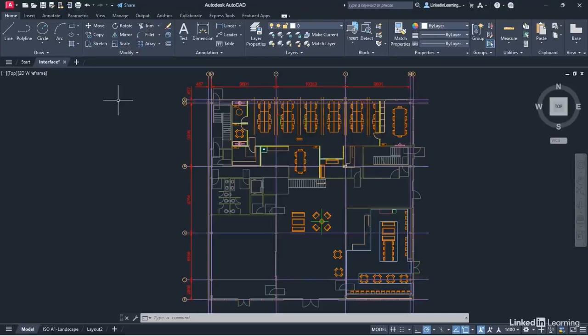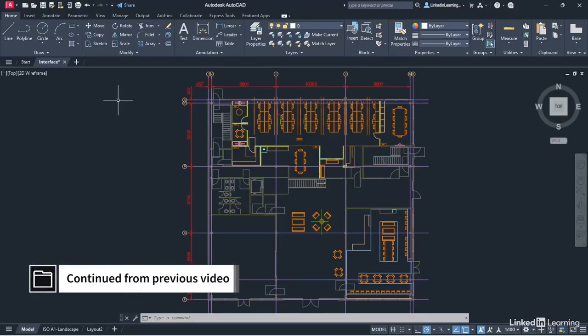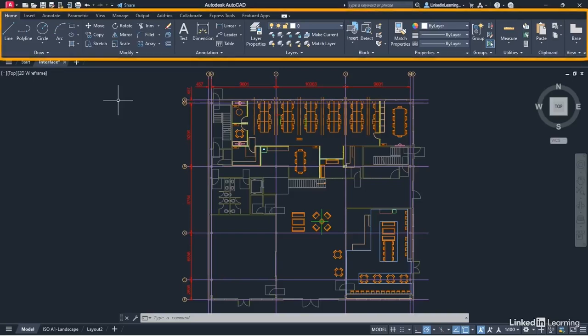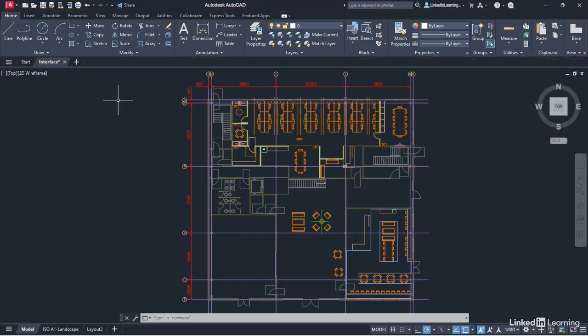We're staying in our interface.dwg file. And as you can see, nothing has changed from the previous video. What we're going to do is take a look at the AutoCAD ribbon and the AutoCAD ribbon panels in this particular video. Now, the ribbon is the big, long, thin part with all the icons on it at the top of your AutoCAD screen.